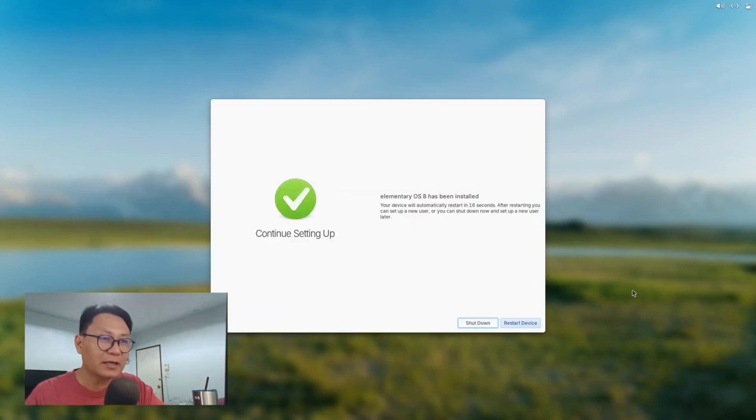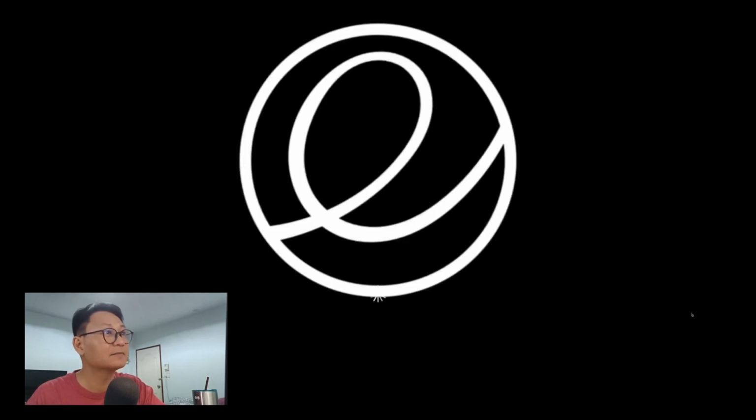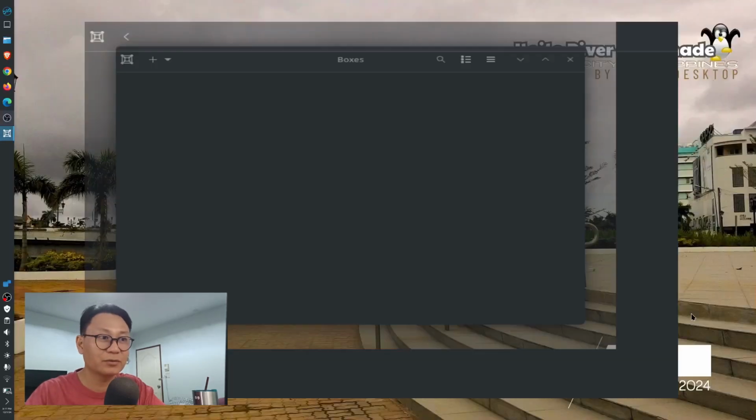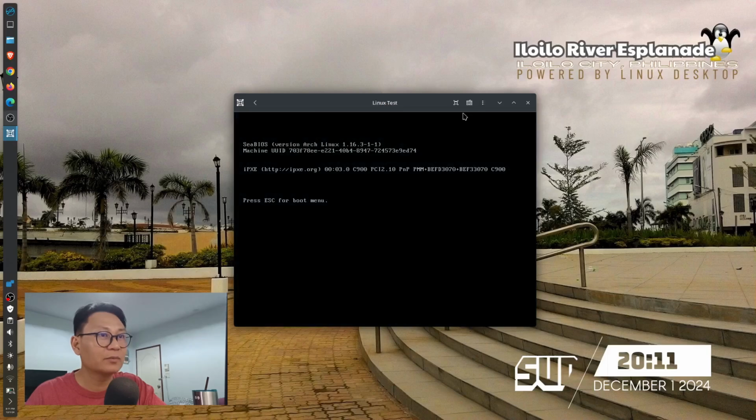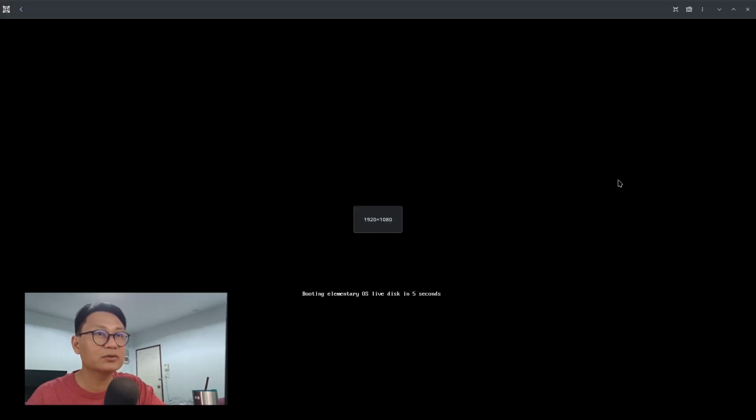Okay, now we have to restart our computer, and of course it's already successfully installed. Let's click restart the device. Of course, let's press enter to remove the installer. I'm back with my main operating system, which is Linux. Let's click this one, open it again, and go full screen so that you will not be confused with the two start up buttons right here.